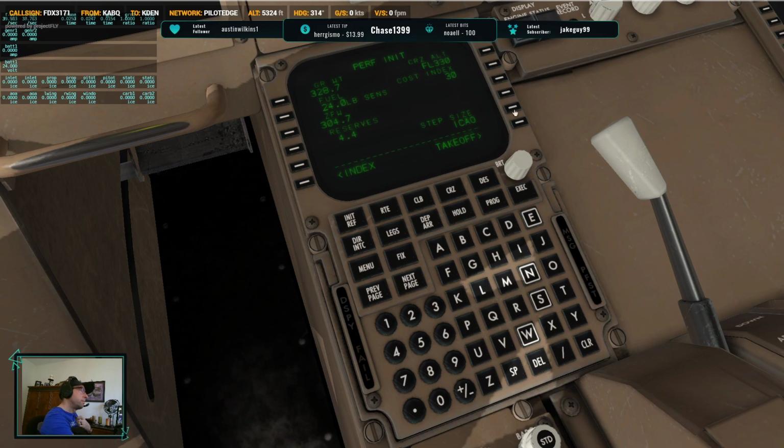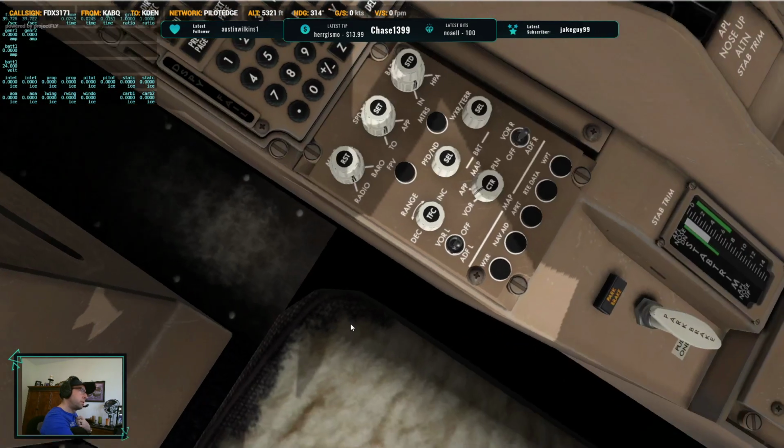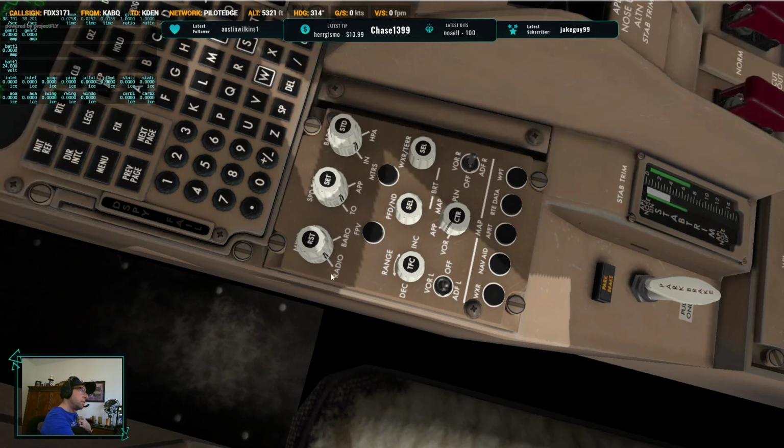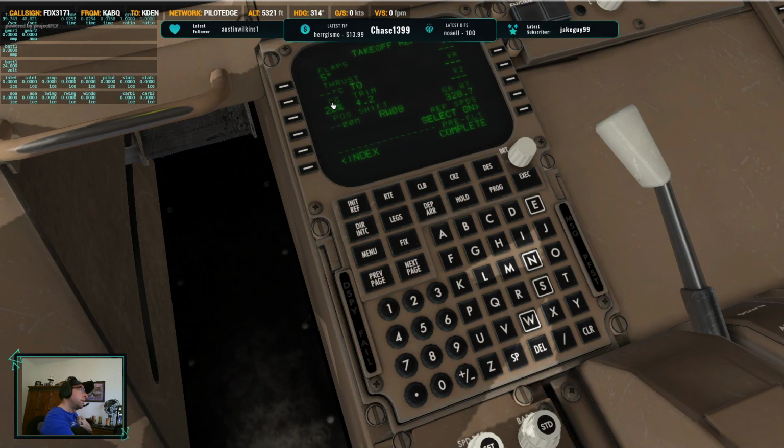Perf, takeoff, 5 flaps, CG trim 4.2, so hydraulics are on, so that worked. And then I'm going to derate it to 50.